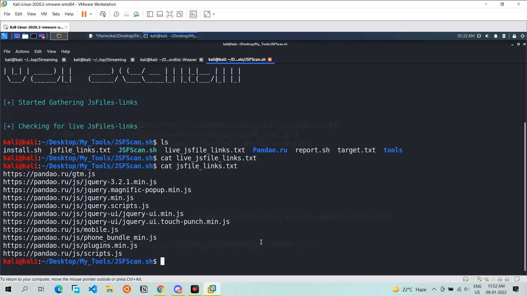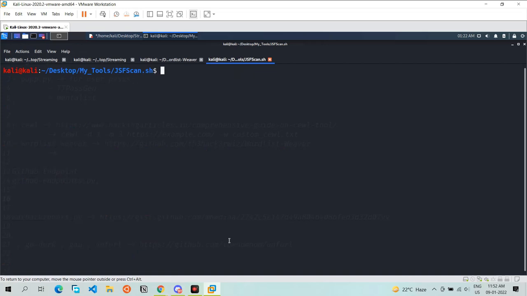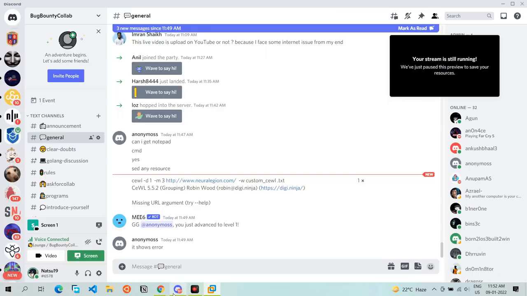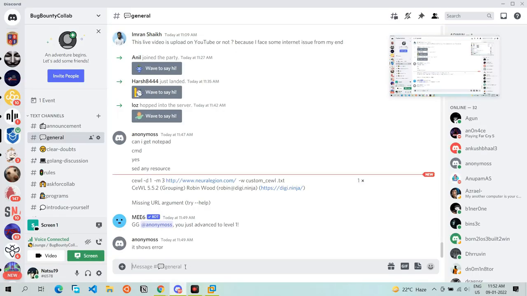Anything else? I don't know what problem you are facing. You can create an issue if you want. Okay, anything else? Not from my side. Missing argument, try help. Any resource, you can Google it out. If I want to learn a command, I simply type it like this.